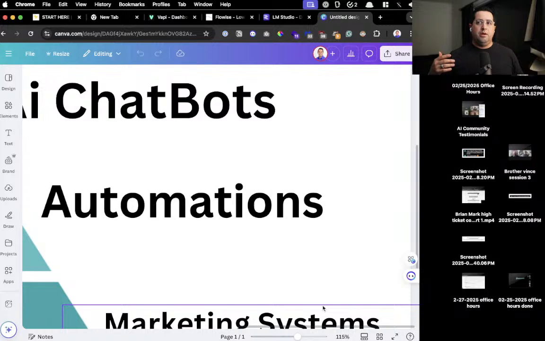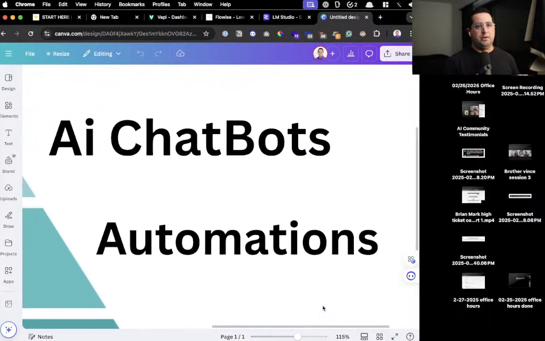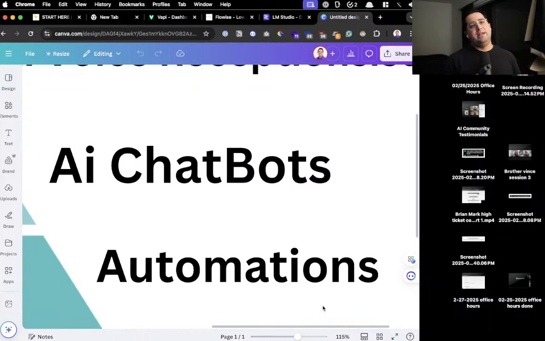I don't know how Flowise would flow into those more. That's just because I haven't played with it yet. But one of those automation tools is more than enough. Then you get into AI chatbots.